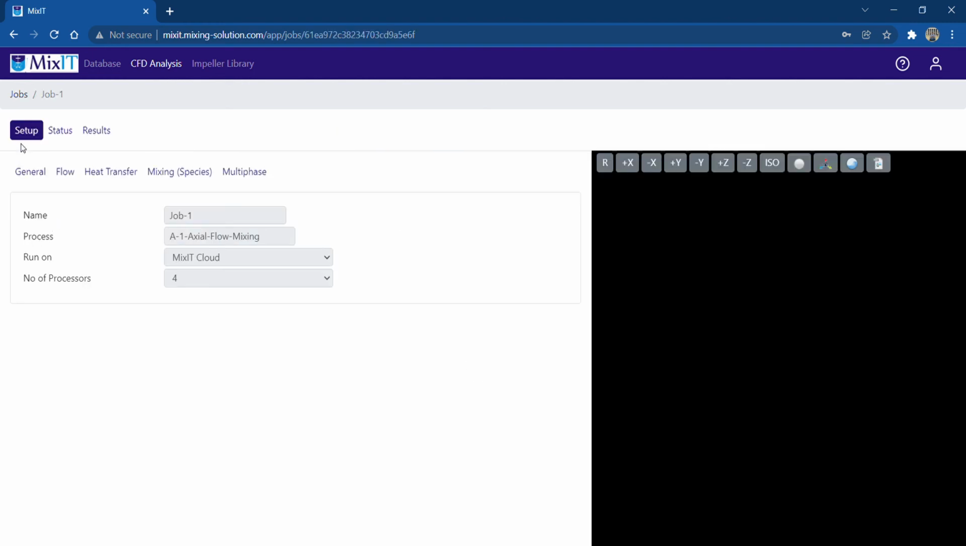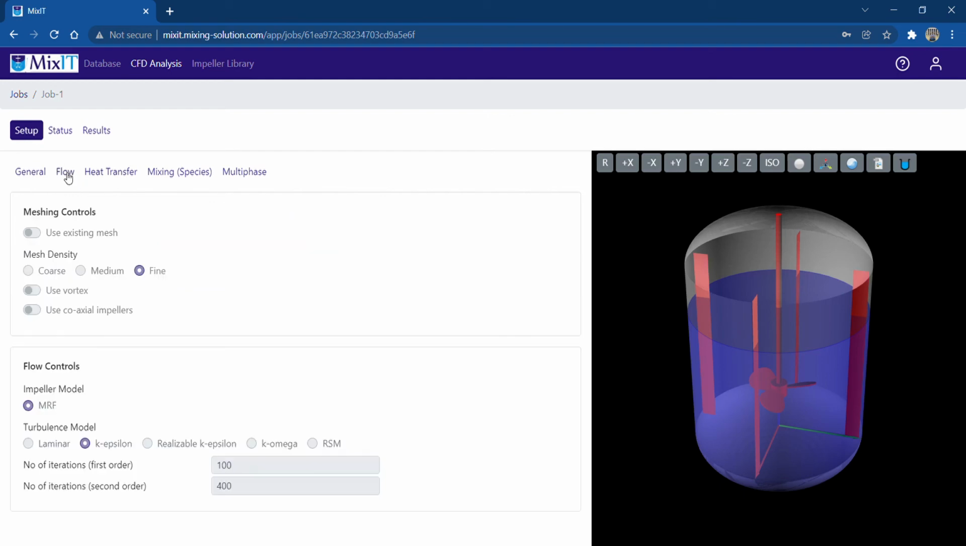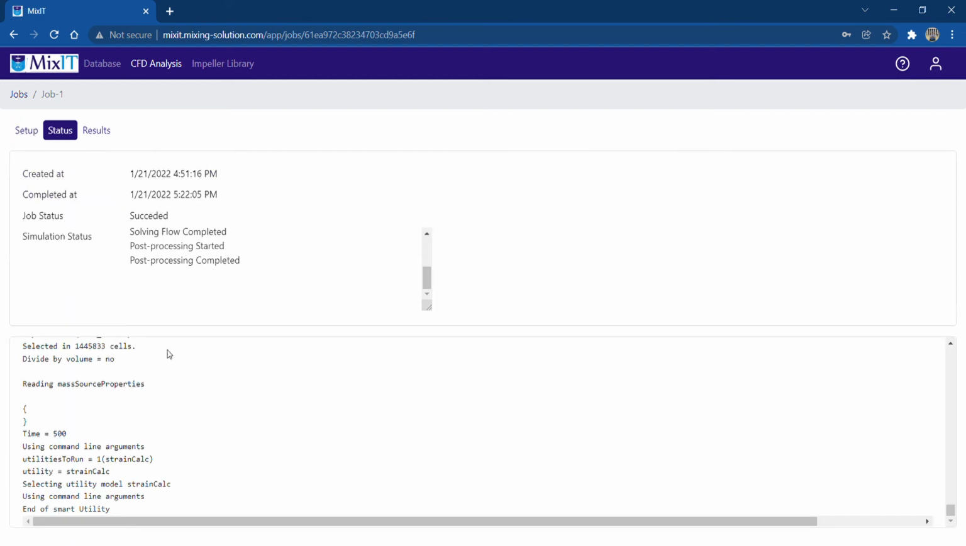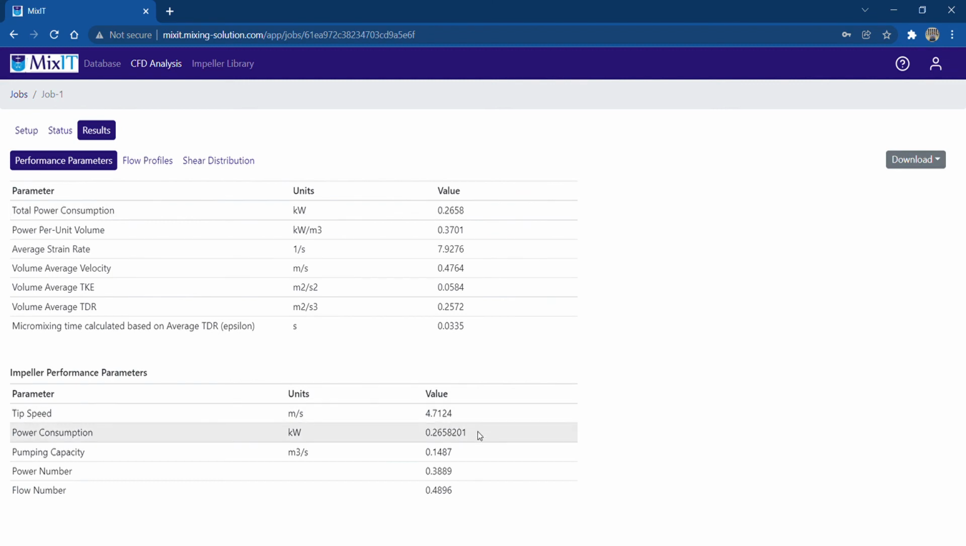When I click on this, we can see the details that we had given for the simulation, and here is the status log of that simulation from the time it started to the time it completed. And then here we have the results view. In the results view, we have a few different kinds of results. First is the performance parameters, which are the numerical results that are the output of a CFD simulation. These are typically metrics which are used to understand a process, and we have them divided into two groups.